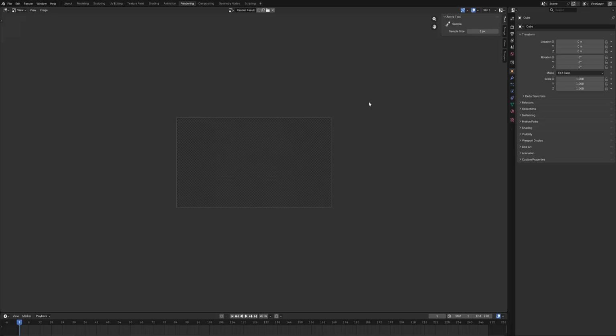But we will be taking these step by step, very small chunks, and make it very manageable for you as you learn Blender.